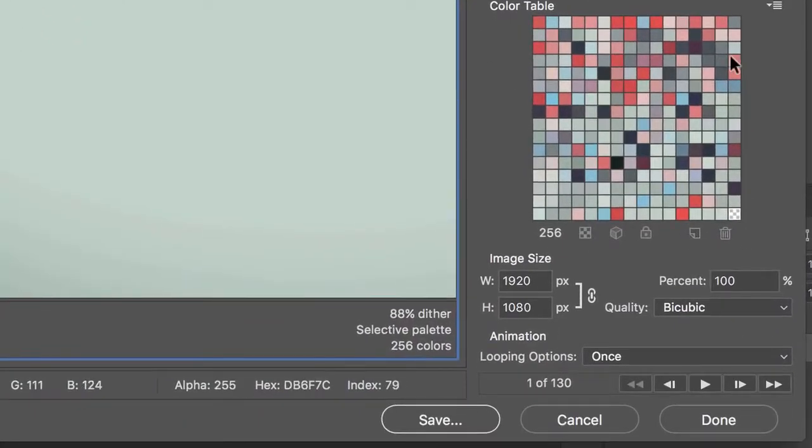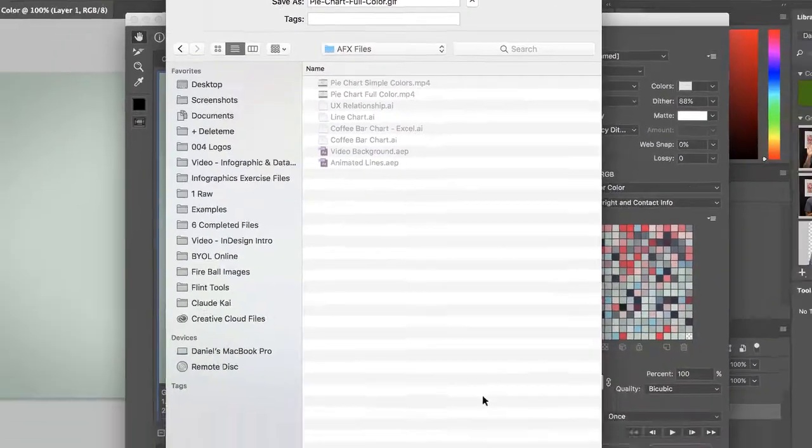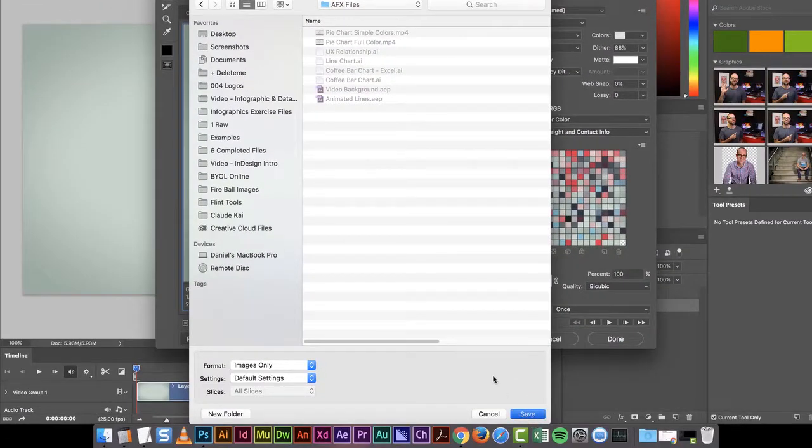So this square here is all the colors that it can use. And let's just click save. Put mine on my desktop in my After Effects files, and let's click save. This can take a little while as well, depending on how big your GIF is.